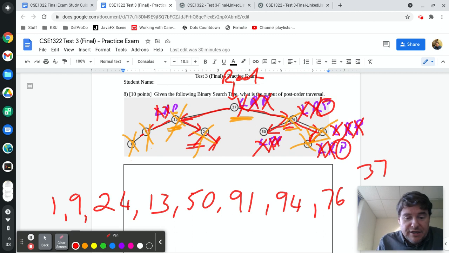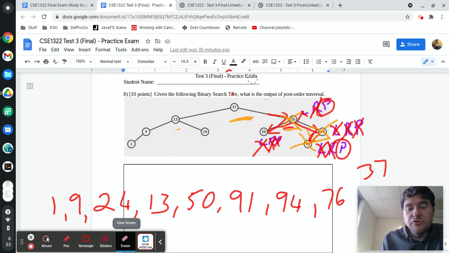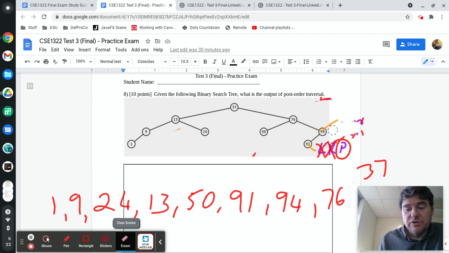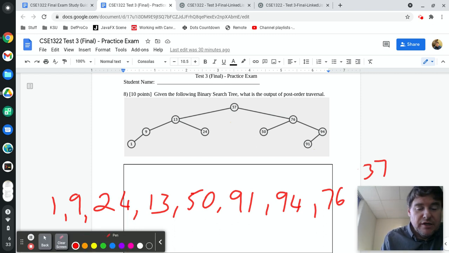So if I clear out all of the data that was on here, you can see that this particular tree is going to give us a post-order traversal, which looks like that. You're going to get 1, 9, 24, 13, 50, and 91, 94, 76, 37. So that is a post-order traversal.